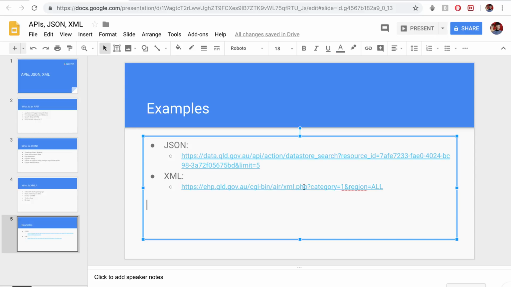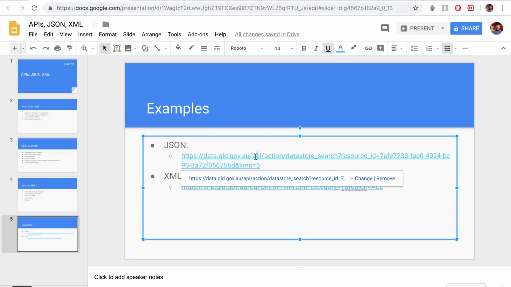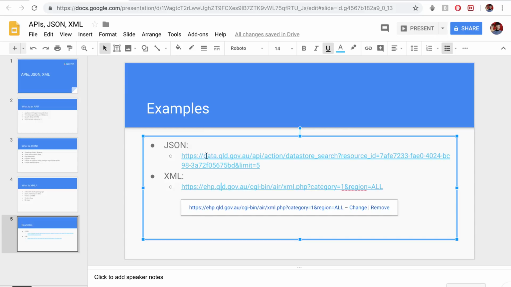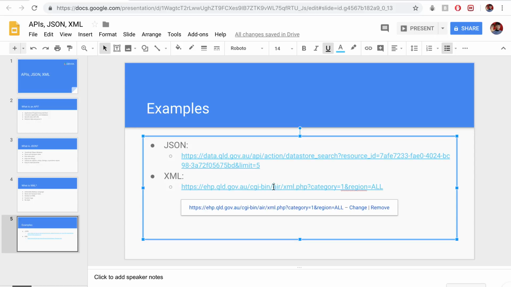This one's actually a little bit different because this one is returning XML data, but this is actually retrieving data from a slightly different part. Again, it's the Australian government, but it's not quite the same data set here. We're getting some air quality, we want XML. Okay, we have this category 1 and then region all. Okay, so these are our only parameters.